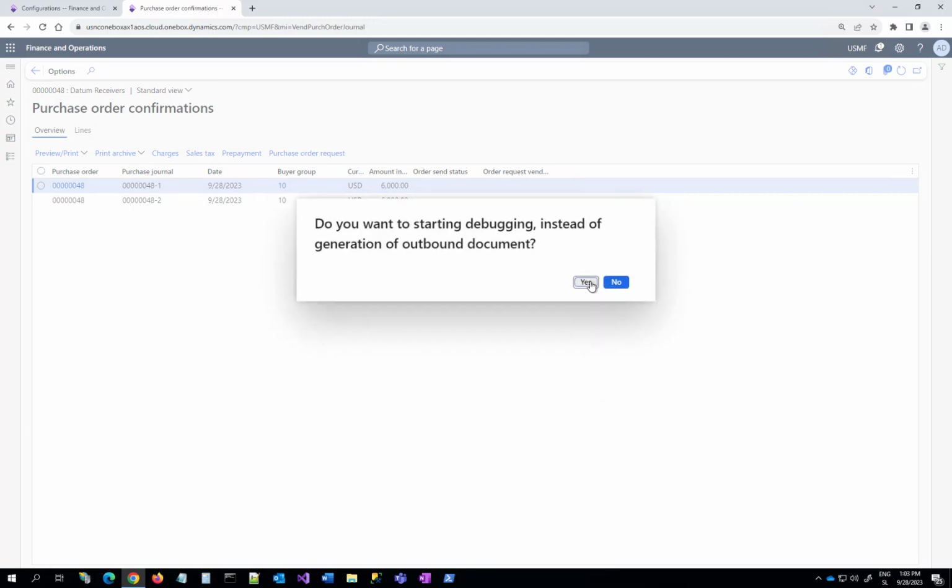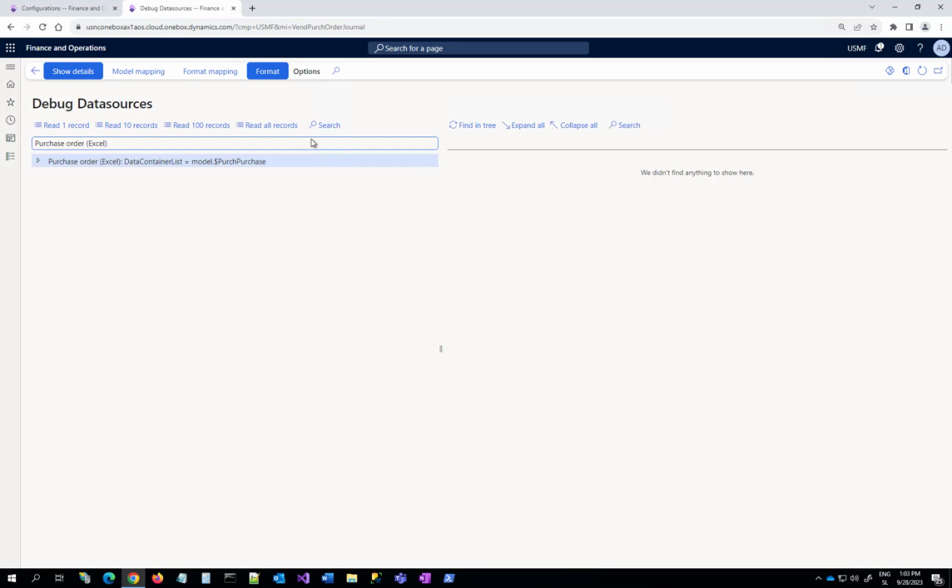Okay, now we will activate the debugger. And here we are first at the format, but we can also then debug format mapping and model mapping. Let's see what the format brings.